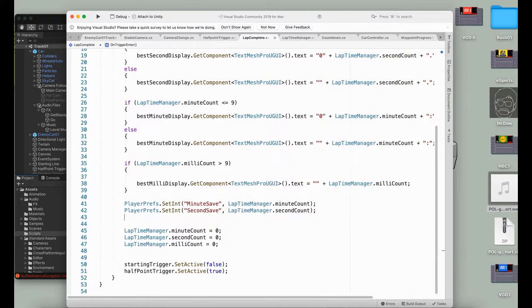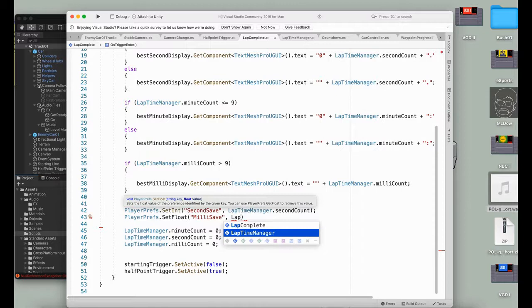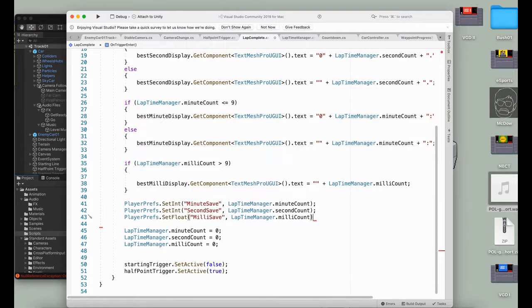And then I made a mistake earlier while doing this, so I want to be careful with this. So this is PlayerPrefs dot, and this is now a float, so set float. And then the name, I'll just call it millisave, comma, this once again is coming from our lap time manager dot milli count. And I accidentally put milli display. It was creating some issues for me. So I will save that really quick.